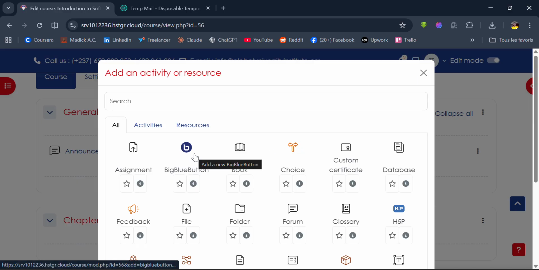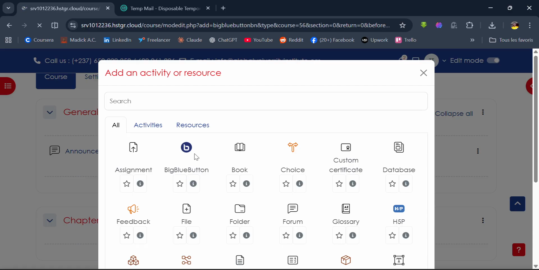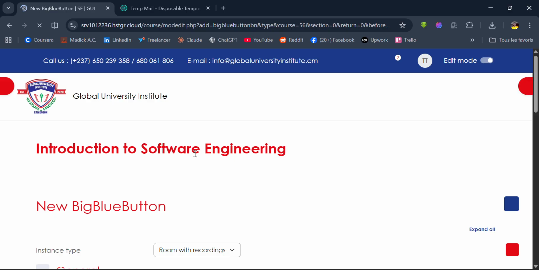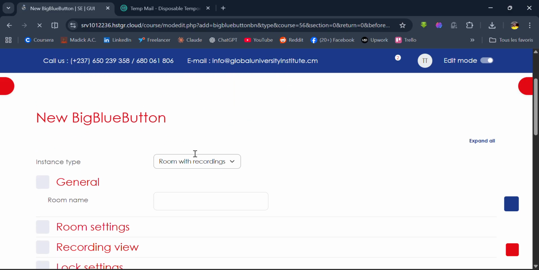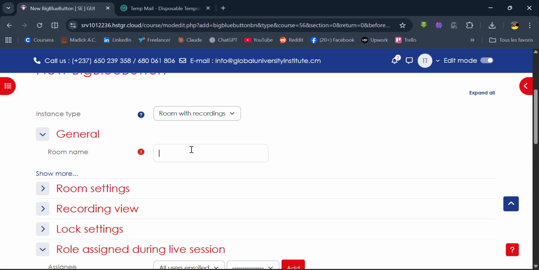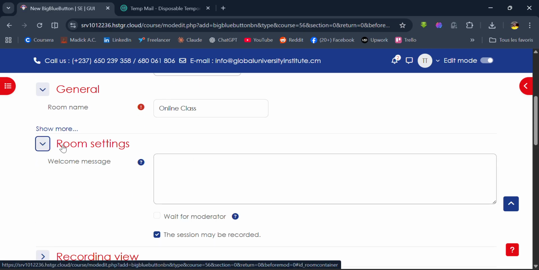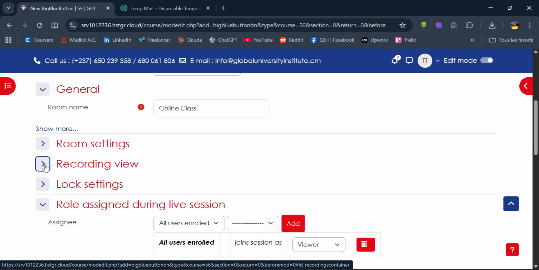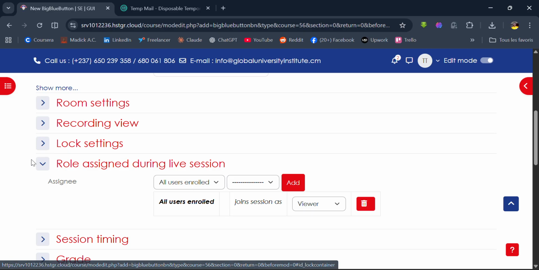Let us now try to add some activities and files. We will start by adding the big blue button. As I told you, the big blue button is what permits us to have online classes and events. When you press new big blue button, we arrive on this page. We can give the room name, for example, teacher room, let's say study room, no, online class. I think it's more descriptive. Online class.